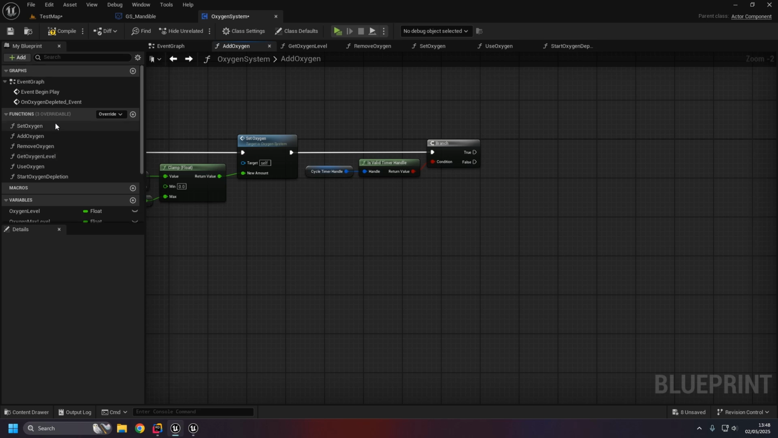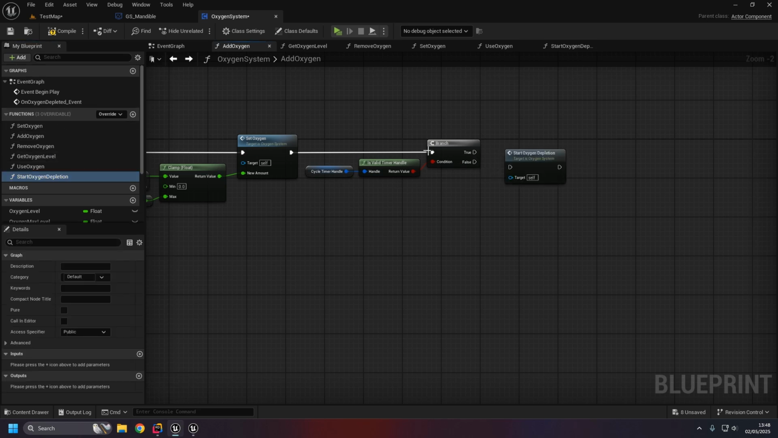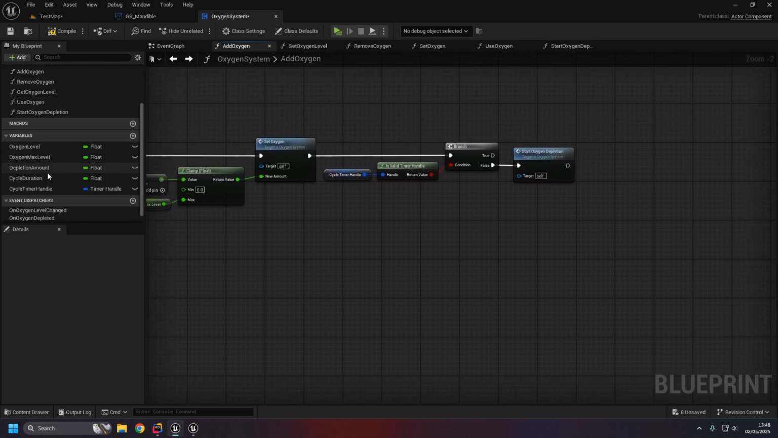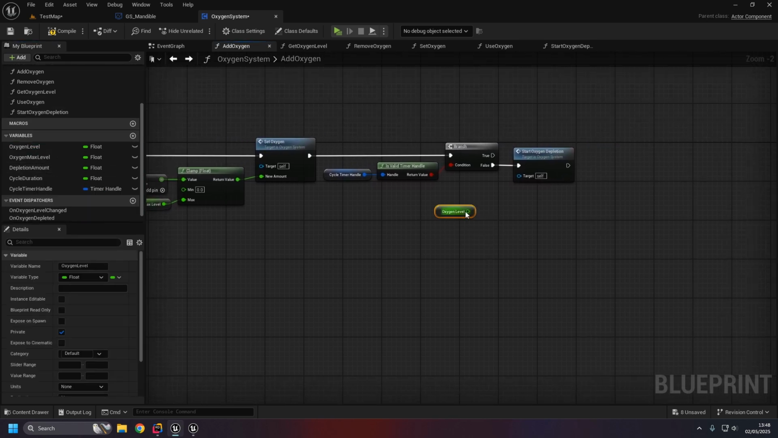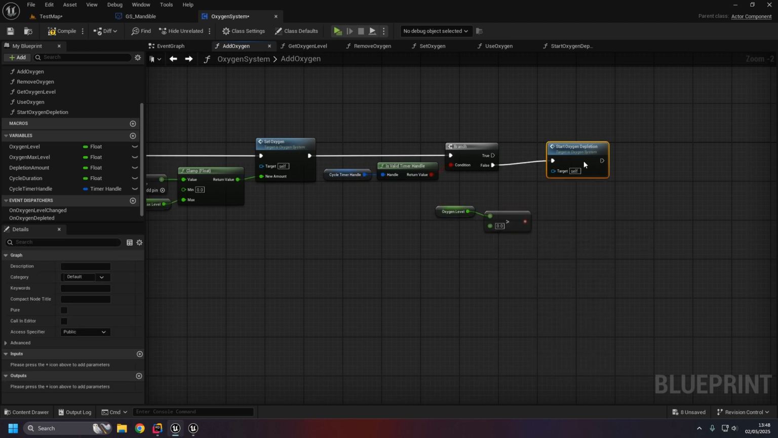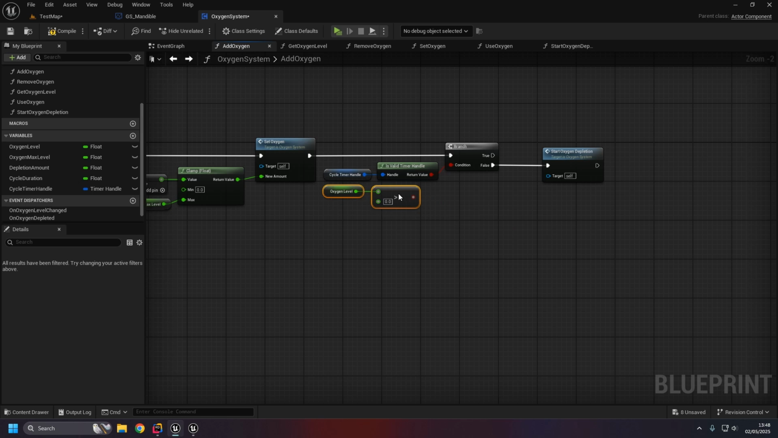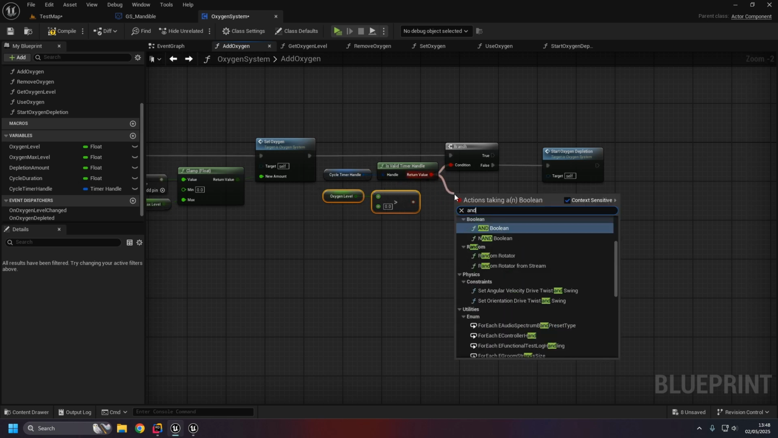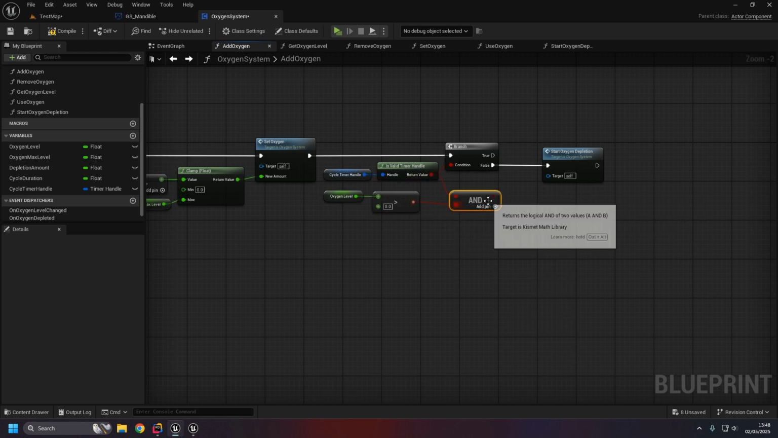And in those scenarios, so if it's false, we want to go ahead and start the oxygen depletion. As an additional thing we could probably do is actually just check to make sure that it is greater than 0. So I guess we could do add 2 here, so this and that one like so.